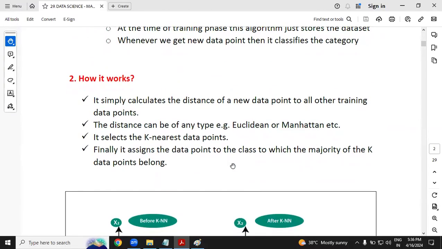Simple, it will calculate the distance of the new data point to all other training data points. When I say all, k training data points. The distance can be any one of the point, either it can be Euclidean or Manhattan actually. It selects the k nearest data points.